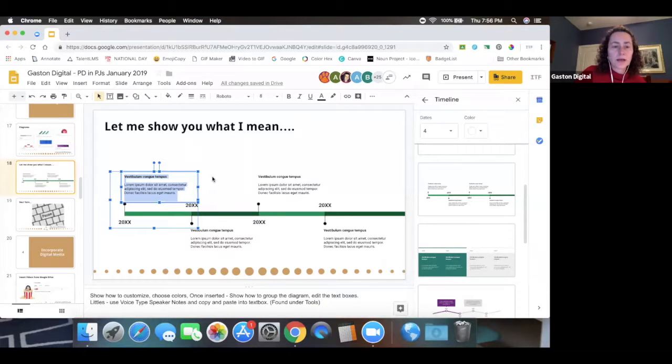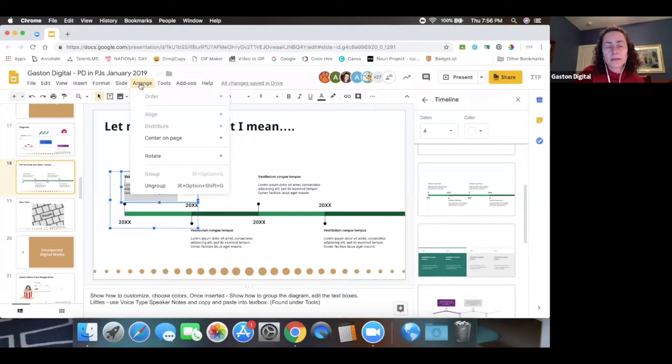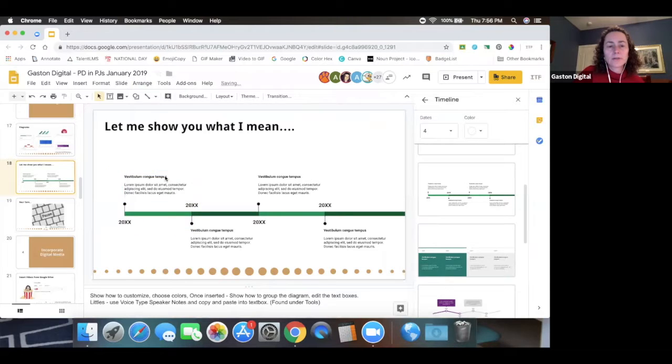How do you get rid of the title boxes? They're grouped. So notice on the screen, I've got this selected. If I go to the menu and click Arrange and then Ungroup, each of the boxes will then be separate. So you can click on them, move them out, delete them, what have you.